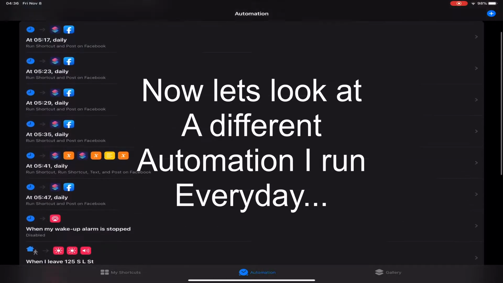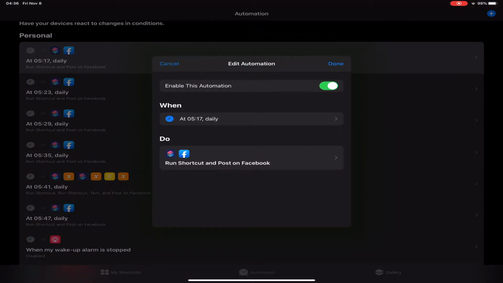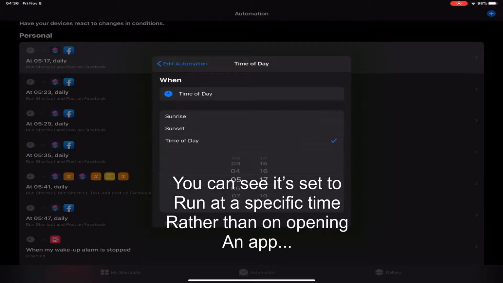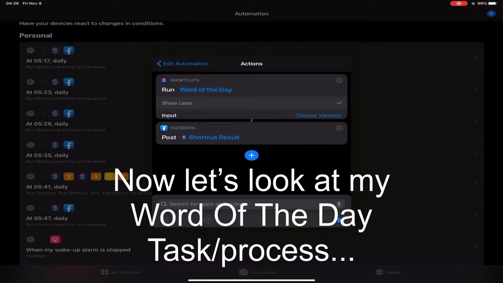Now let's look at some other automations I use daily. We'll look at my 517 alarm. This one runs at a specific time versus on opening an app or an event. This automation runs my word of the day shortcut.